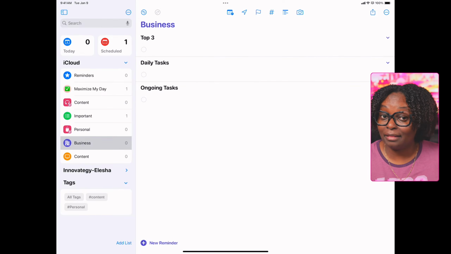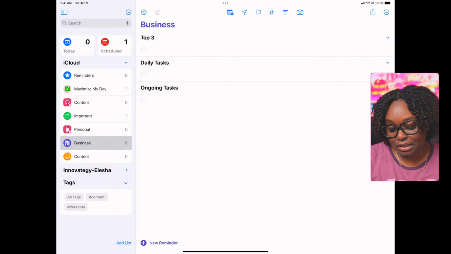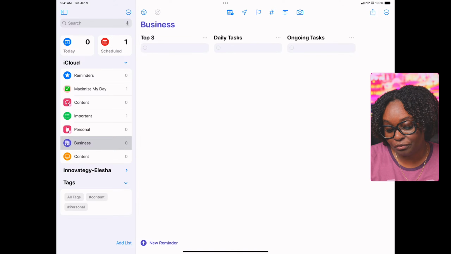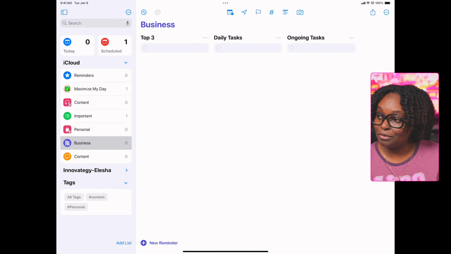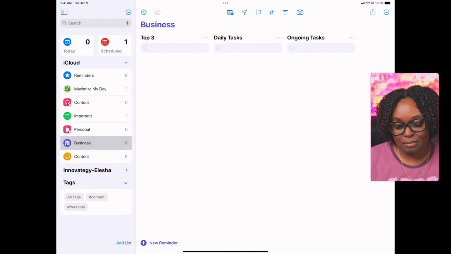So once you set it up like this, depending on your style of how you like to see stuff, you can leave it like this if this is your layout style. But if this is not your layout style, you can go back to the menu to the top right and you can switch it out to view as columns. When you hit view as columns, it gives you this style. This is much easier, especially if you're working on an iPad. This might be the ideal layout because now you can drag from one column to the other.